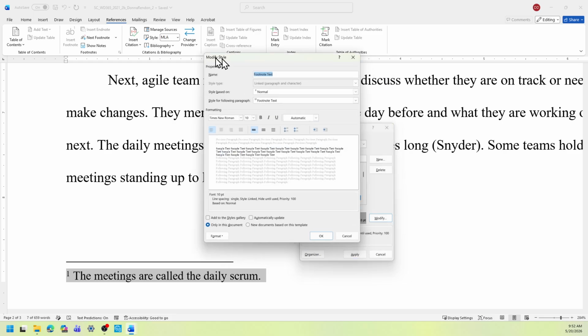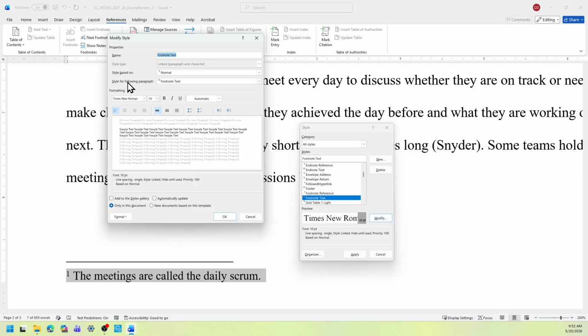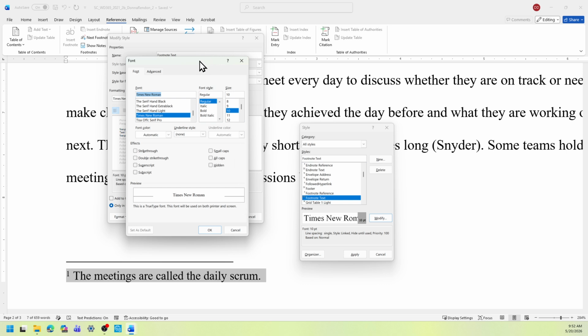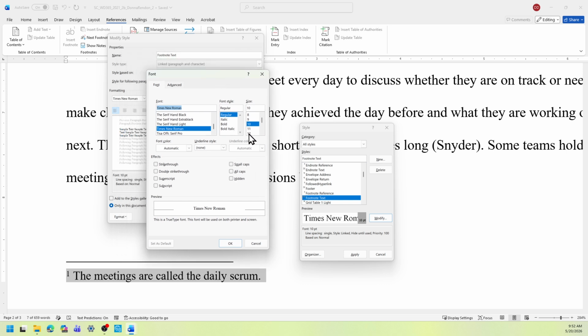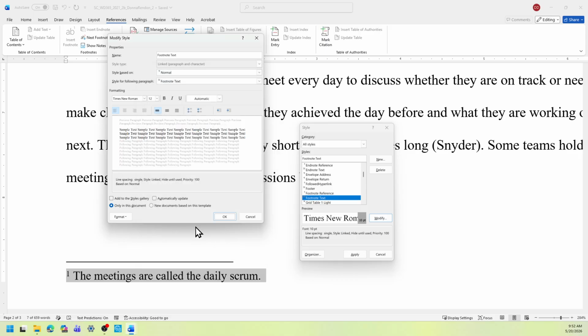In the modify, you're going to change the font size to 12. There's that font menu here. I believe you can also change the formatting here, but I'm going to change it in the font form. I'm going to select 12. And then the line spacing is not in here.